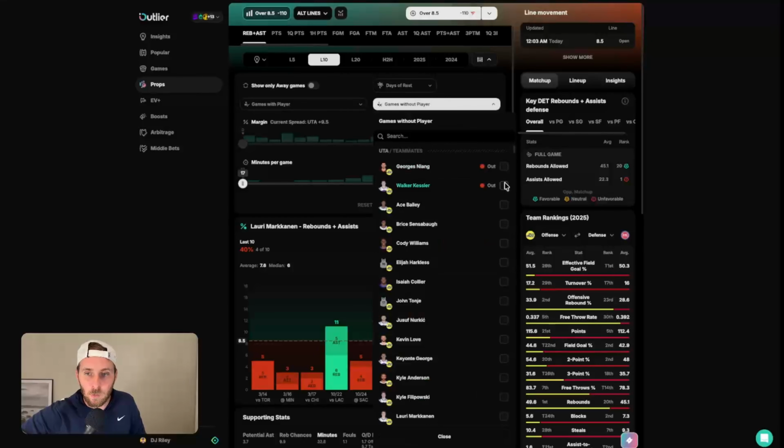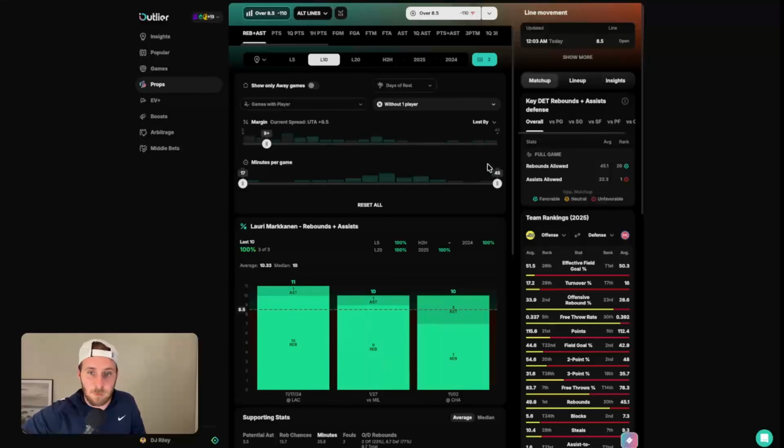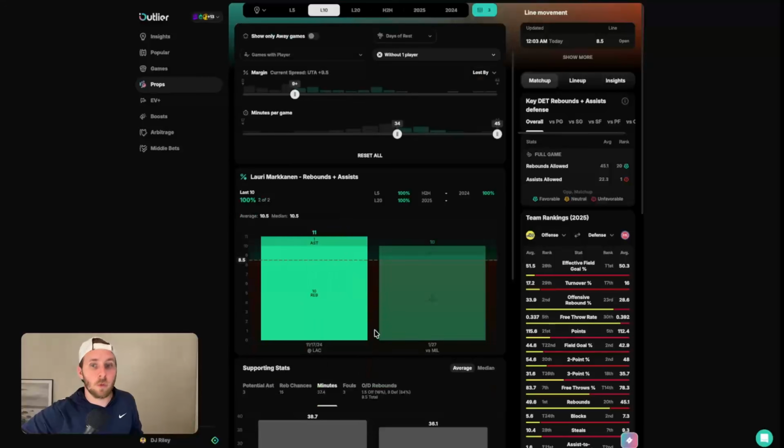But if we go ahead and add in all of these filters that we're seeing, where, again, they lost by at least 9, we're seeing a 100% hit rate. Maybe we want to see, again, he plays at least 34 minutes, right? He's hit two in a row anytime.